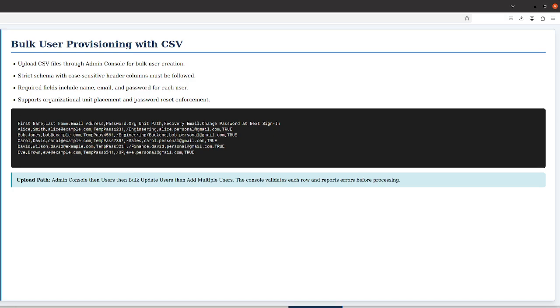Let me walk through the CSV example shown on the slide. The first row is the header, listing the column names. Notice that column names are case-sensitive and must match exactly, including spaces. First name and last name are straightforward. Email address is the primary login email and must be unique within your domain. Password is the initial password for the account, and it must meet your organization's password complexity requirements.